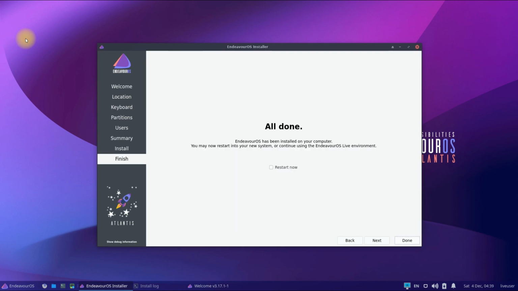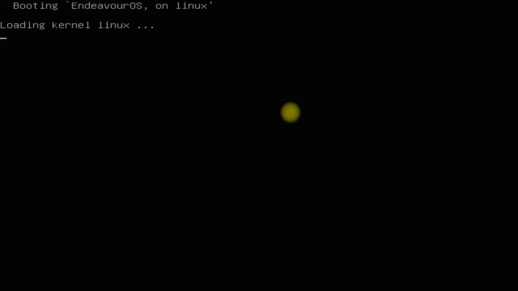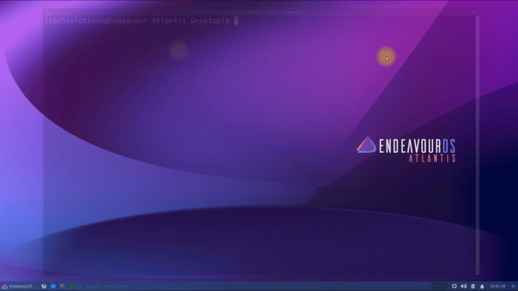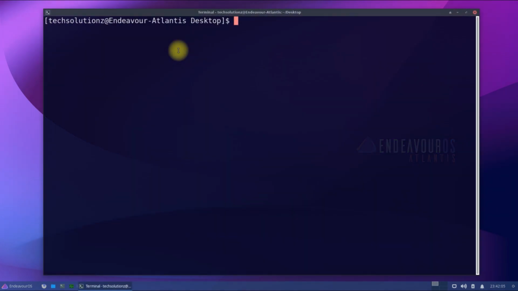It's finished. You might need to restart your PC before you can use your newly installed EndeavourOS 21.4 Atlantis. Welcome to EndeavourOS 21.4 Atlantis. Update your newly installed OS before using it.